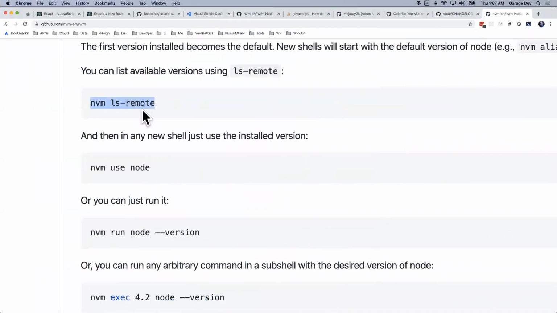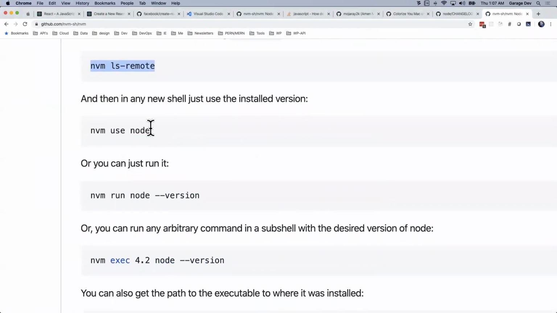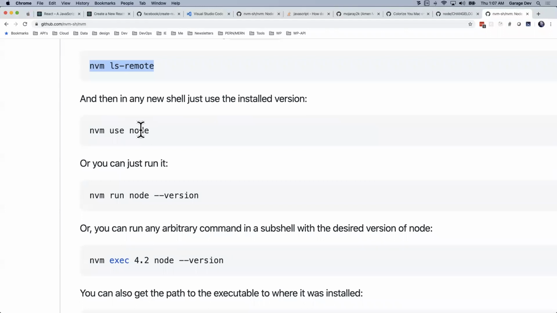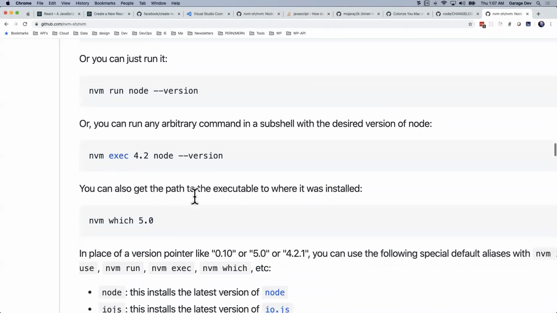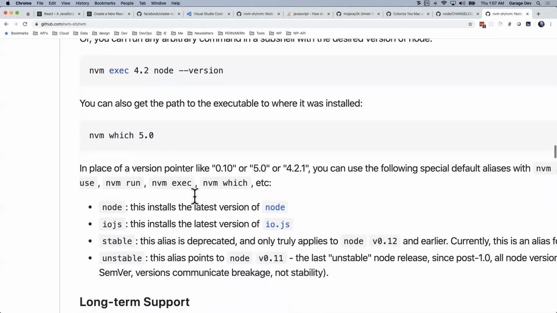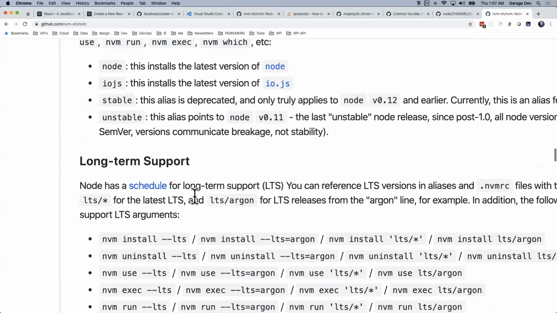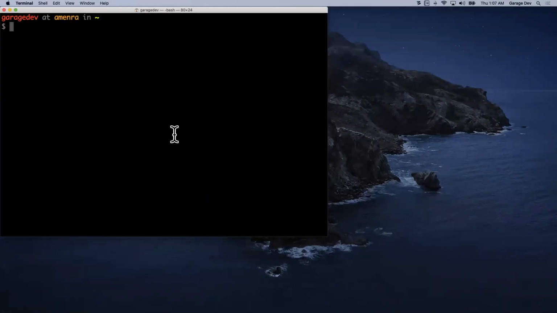So we've got that done, and then you can just use node, and that's going to just use the default version that you have. And like I said, the most important thing, if you want to know what version of Node you're using, just run node -v, and it'll tell you. So we're using the current version of Node.